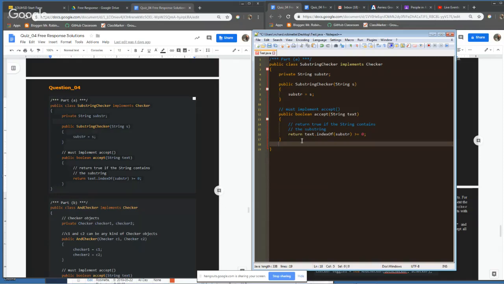You could also say if text.indexOf(substring) is greater than or equal to 0, return true, else return false. You can do that. It's easier because this is a Boolean condition. It's going to return true or false anyway. So you can do it either one of those ways. It doesn't make a ton of difference. That part's pretty simple. Did anybody have problems with that, or do you have questions?